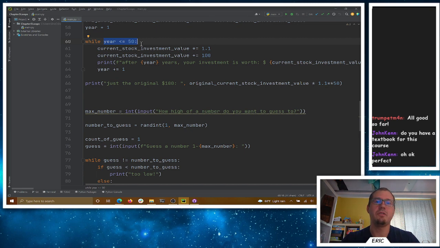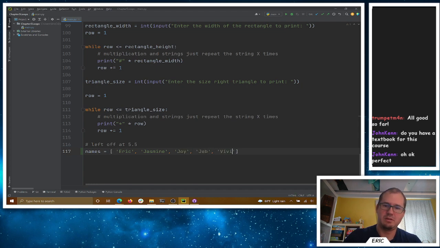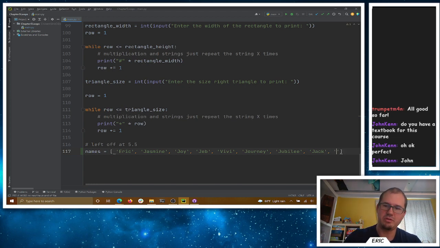It doesn't run as long as something is true. A for loop is used to loop over a container. We've talked about how we have a bunch of different container types. So let's say we had some sort of names list here. I've got Eric, Jasmine, Joy, Deb, Phoebe, Journey, Jubilee, and Jack. Here's my family. Oh, I can throw John in there too. Sure, you can. You're an honorary family member now, John.